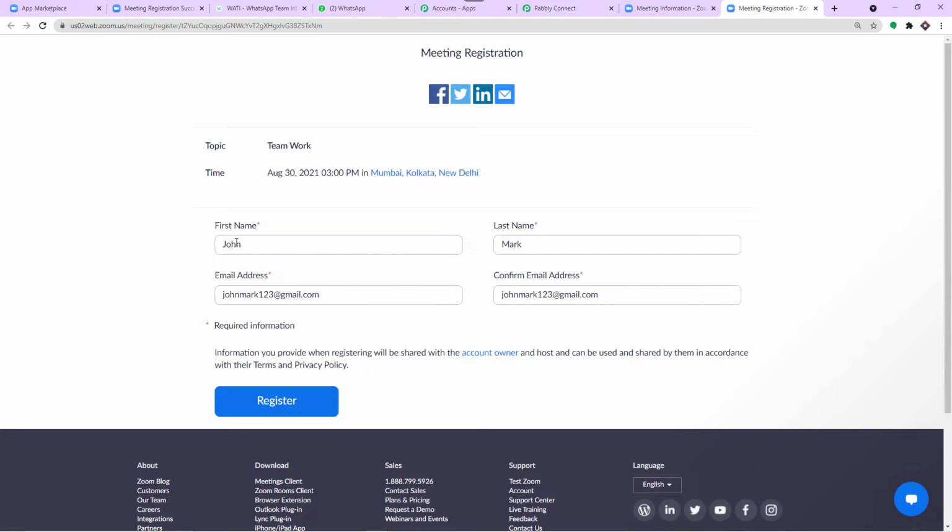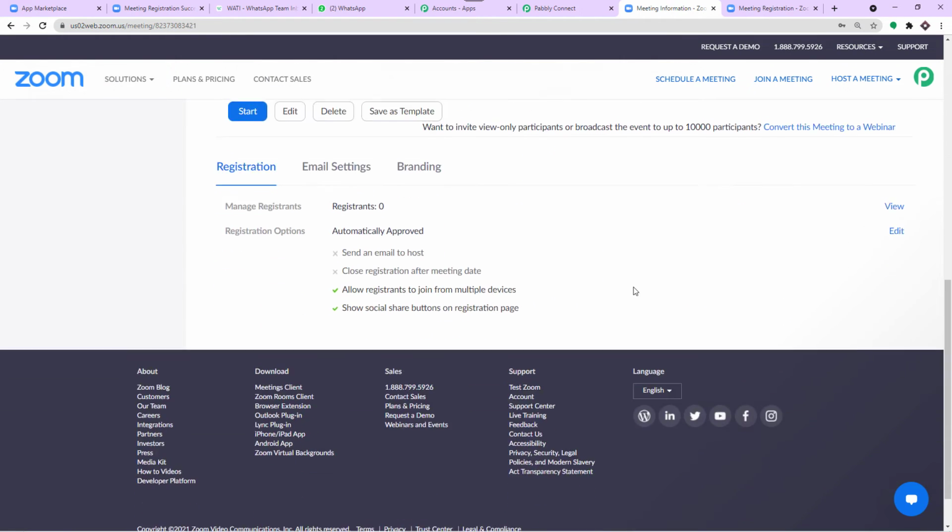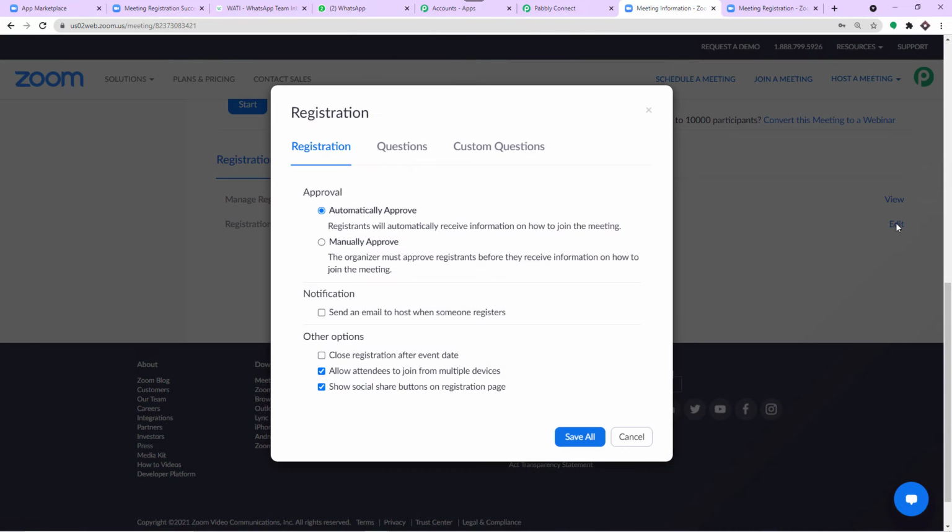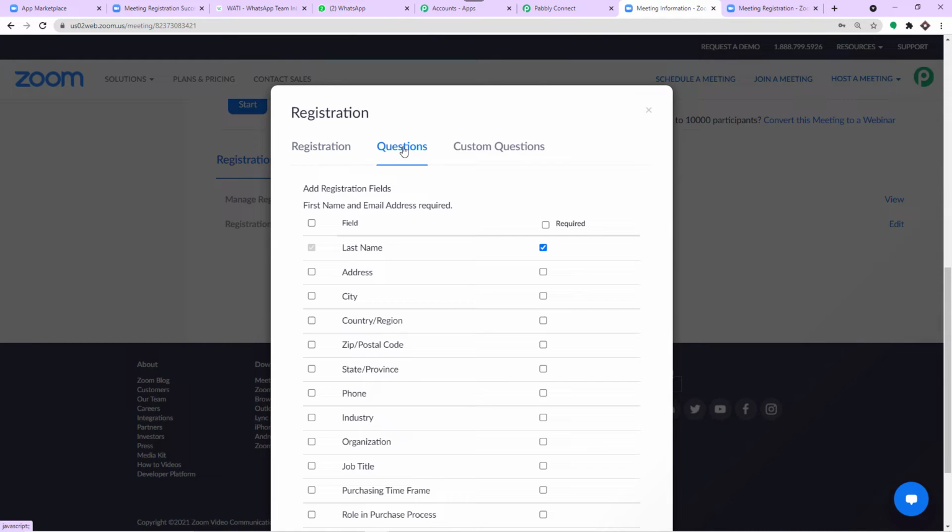So as you can see, we have the fields like the first name, last name, email, and confirm email address. Now to send the WhatsApp message, we also need a field for getting the phone number. But unfortunately, at this point, this default template doesn't have that particular field. So what I'm going to do here is I'm just going to scroll down, and let me just click on edit. I'm just going to click on questions, and here I will make sure that this particular field is necessary, that is phone. Along with that, how about we go with city?